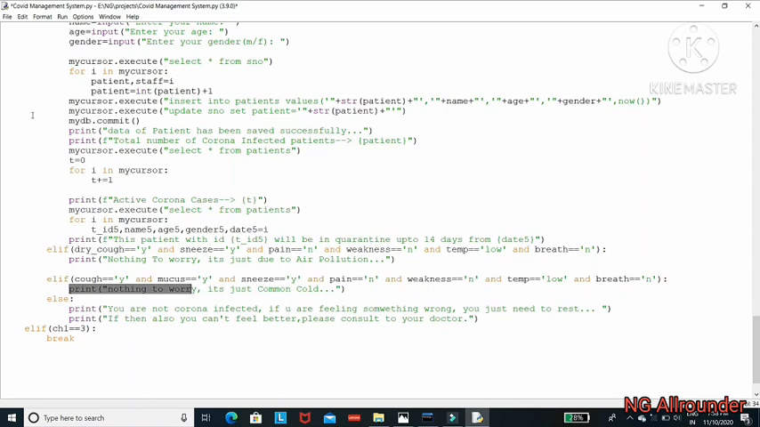If all these conditions can't be matched, this is the last portion. You can say it's the default one, as in the case of switch. If you learn Java, you can understand it. Okay, print: you are not corona infected. If you are feeling something wrong, you just need to rest. If then also you can't feel better, please consult your doctor.